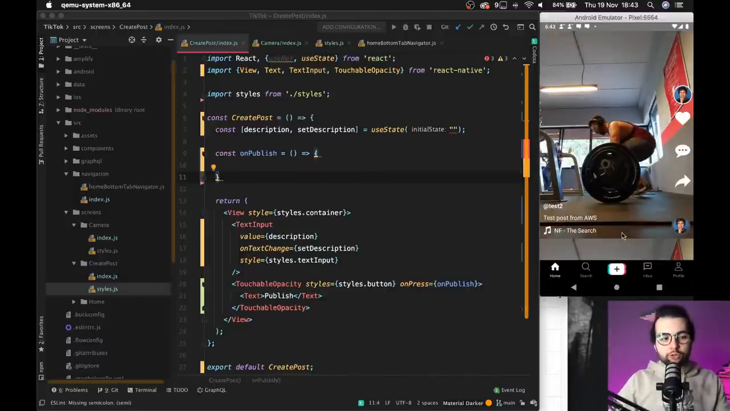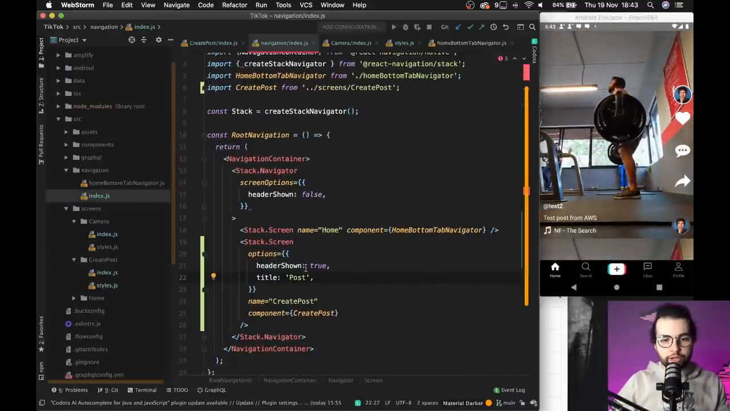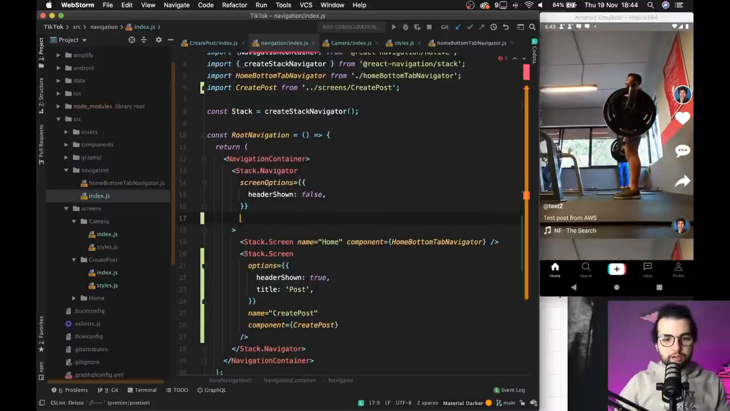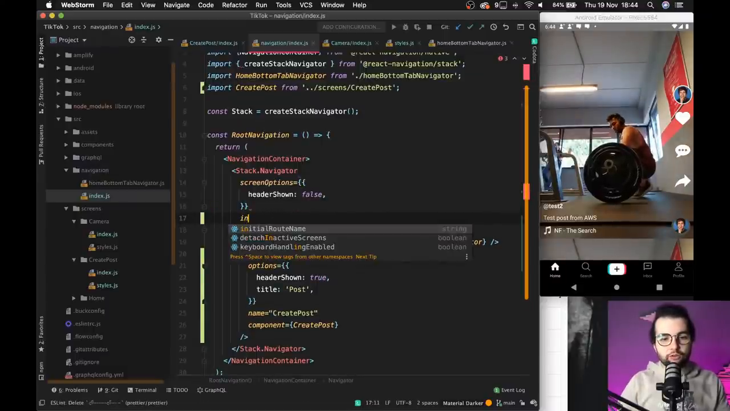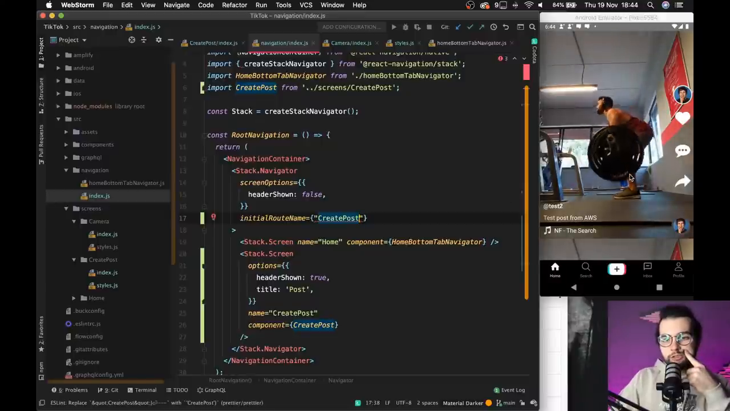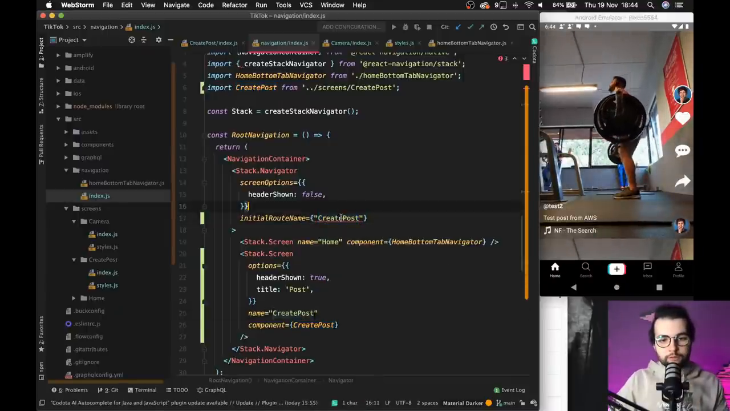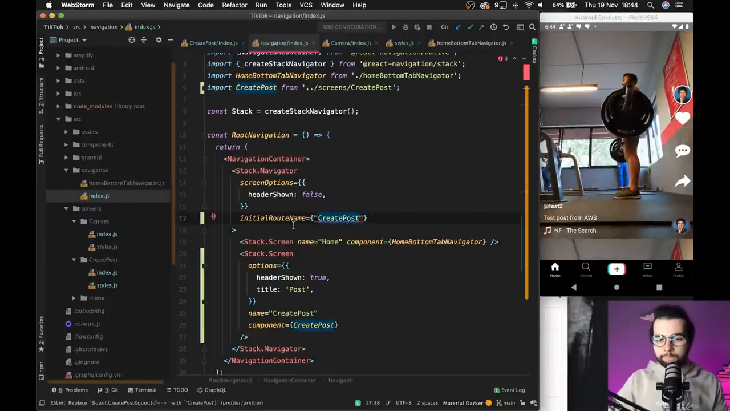Right now we will have to go and record a video, but that would start lagging. So I will do a quick hack here and say that, where is it, index, our stack navigator initial route will be create post. And it should redirect automatically there. Will you? Please. Initial route name. Create post. Your initial route.